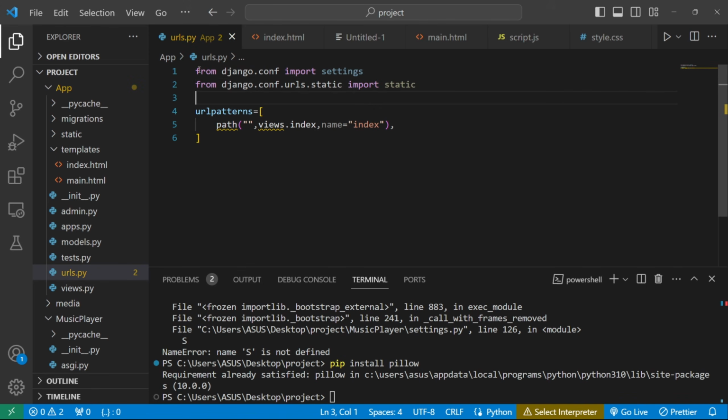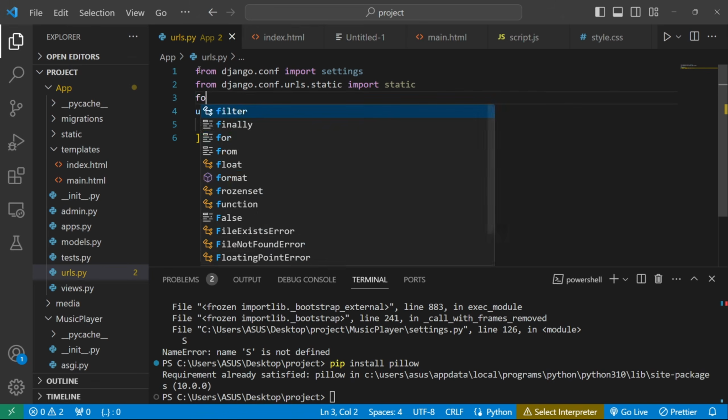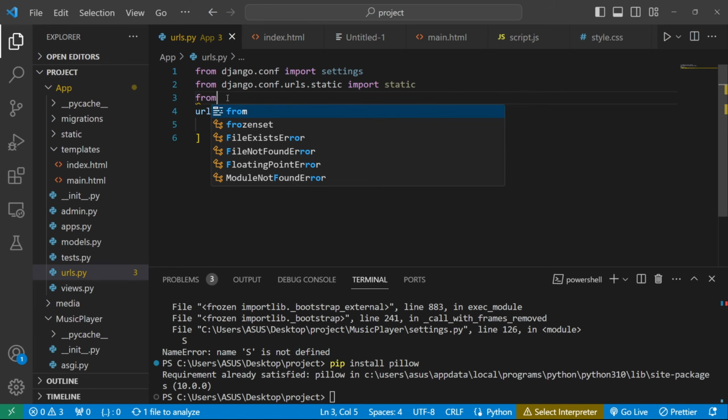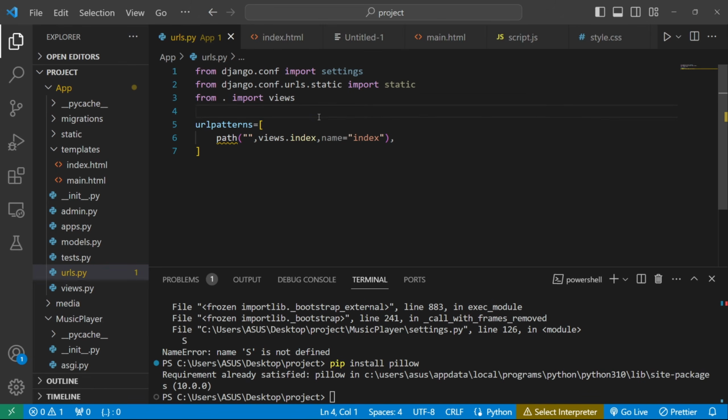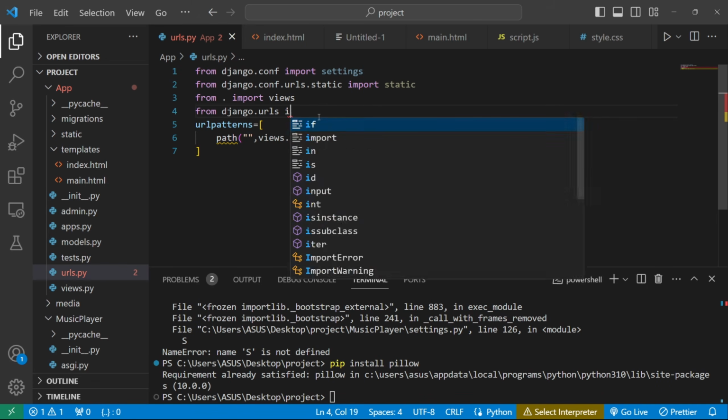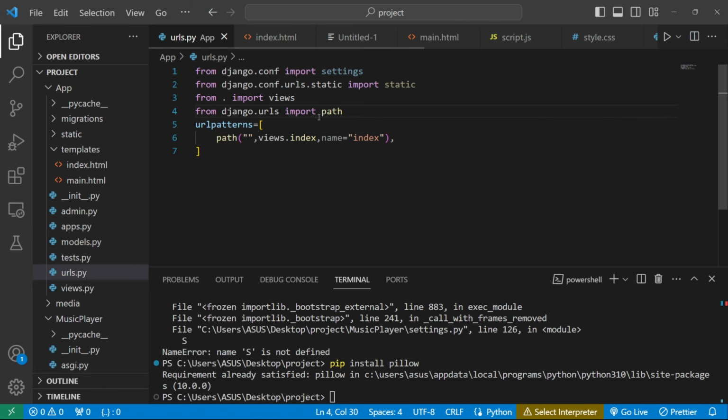Okay, include the functions. Here we are using the views, so first we have to import our views also. So from the current folder, we are importing views, and for the path we have to import the path also from django.urls. So yeah, let's import the path.